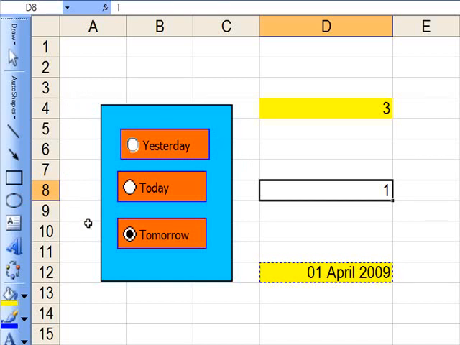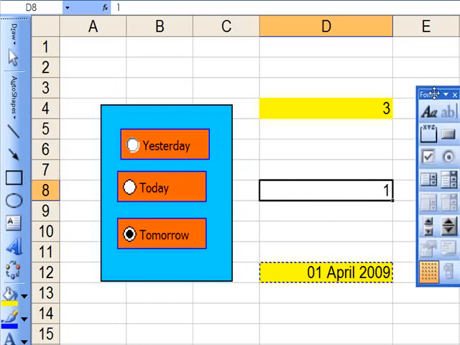Okay. You may find some other uses for the option button. The option button there. This has been one of them.